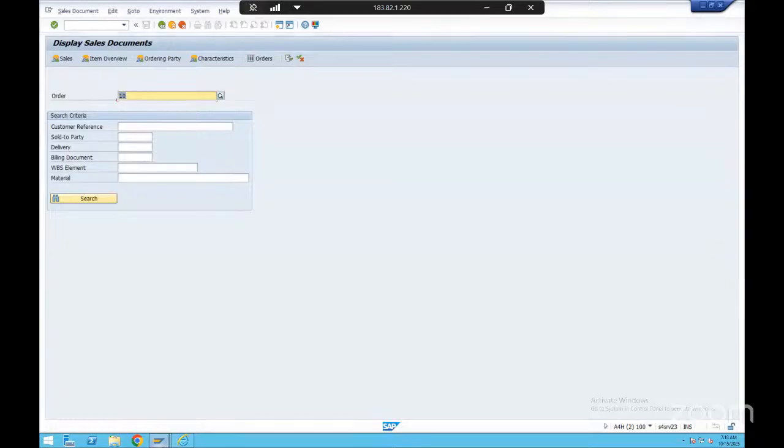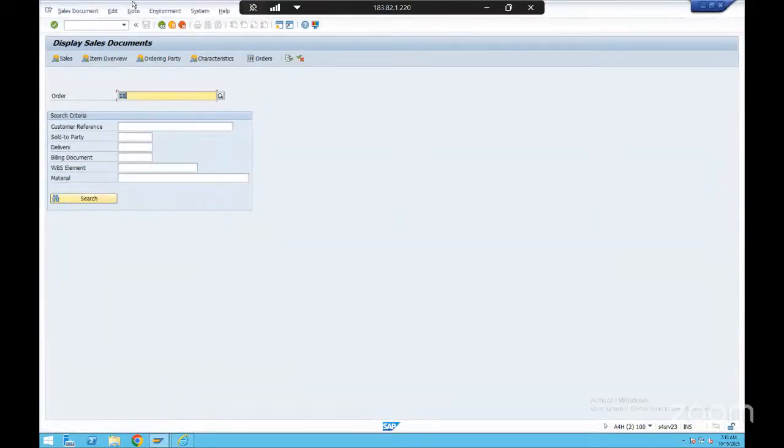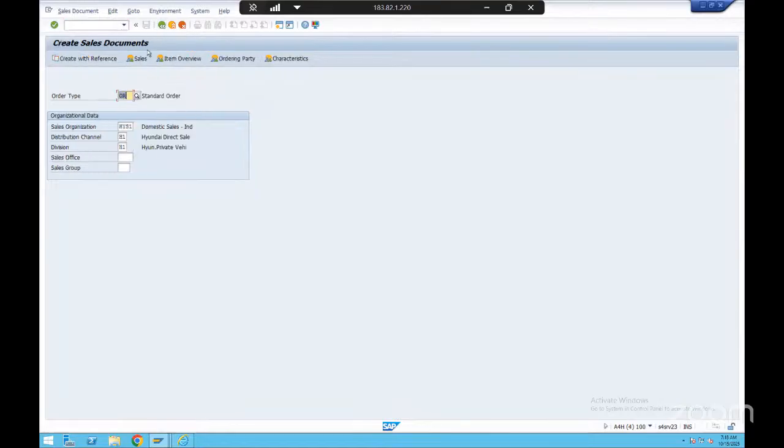If you see this, I did not get it created in a new screen, but in the same screen I got this. So this is a trick, but you have to enter slash n or slash o when you are in a different screen other than the initial opening screen, the opening page of SAP. This is how it used to be, and now I'm proceeding with sales order creation.